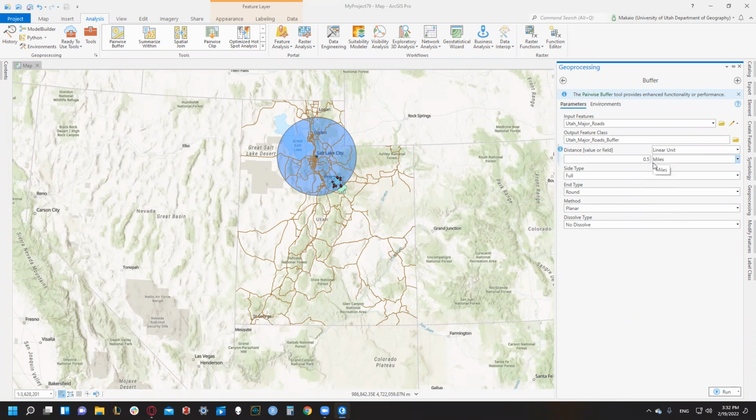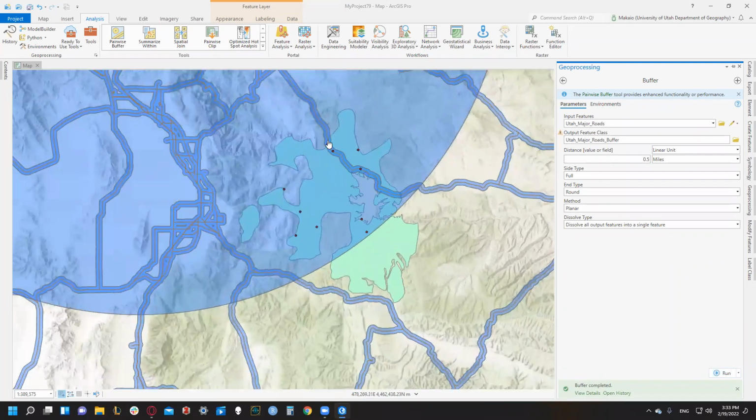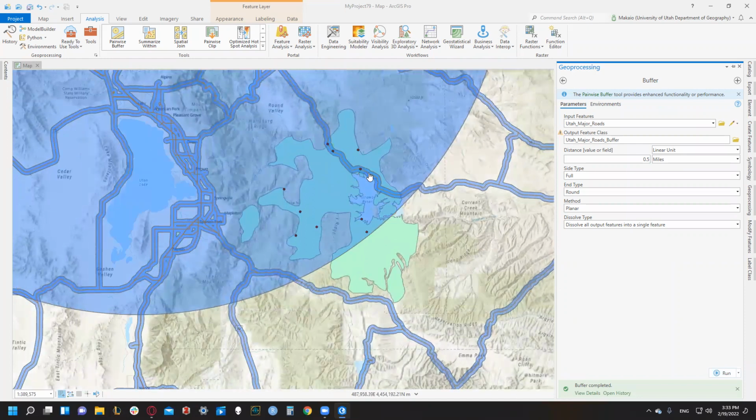Our side type can stay the same, end type method. We're changing our dissolve type, so we're dissolving all these points into a single feature. So then let's run it. Cool. Let's zoom in. And we can see we've got driving trail right here, that's crossing through our moose habitat.